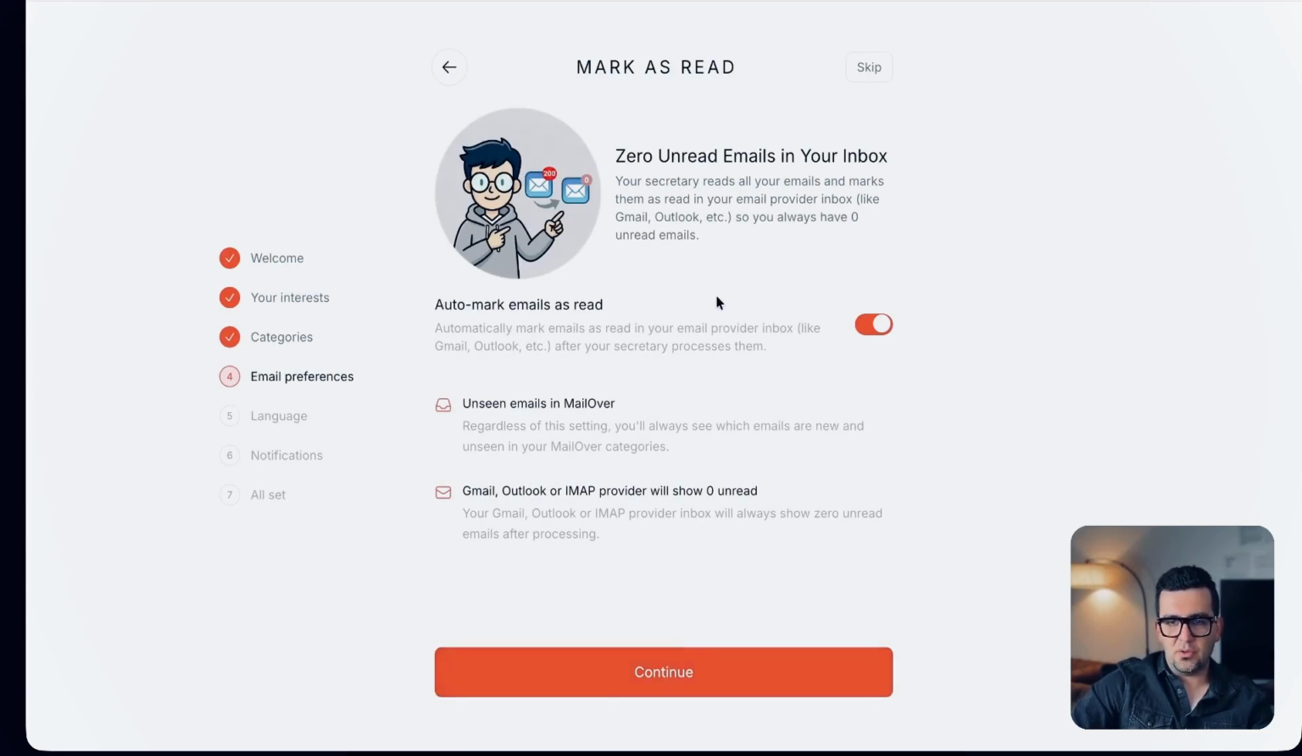So this is about marking emails as read. As you receive emails and your AI secretary processes them, you can decide that those emails will be marked as read in your official inbox. If it was Outlook or Gmail, they can be marked as read there, but regardless of this setting, you will always see the new emails in your new inbox, basically in MailOver. So this is up to you.